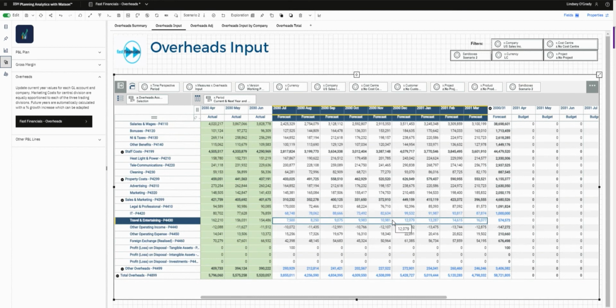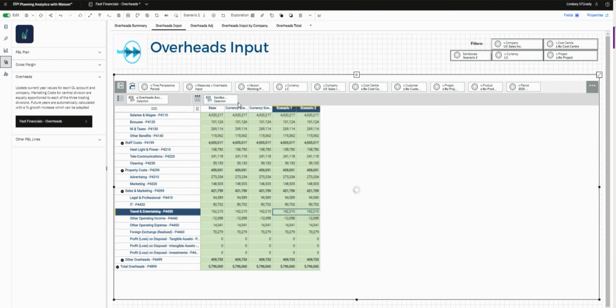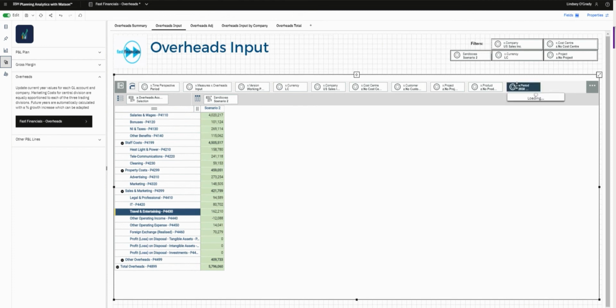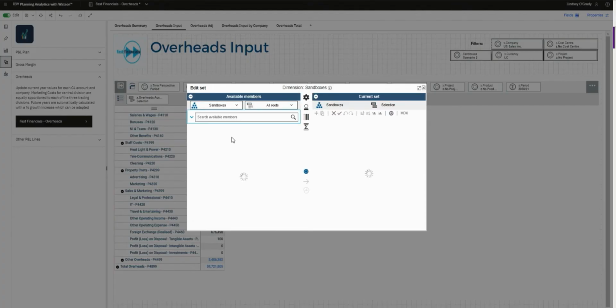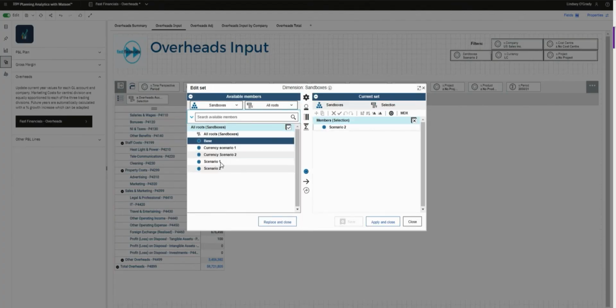And now I'm going to compare scenario 1 and scenario 2 to look at the overall difference in overheads. So I need to drag the sandboxes onto the columns and then filter for the whole year. And I'll make sure I've picked base and scenario 1 and scenario 2 so that we can see them here side by side.